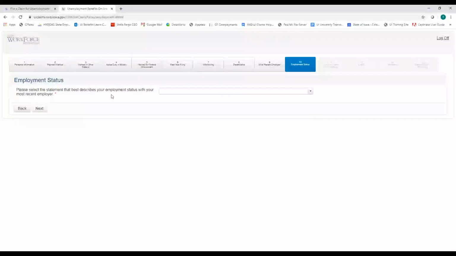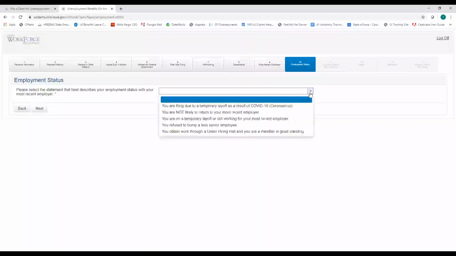Please select the statement that best describes your employment status with your most recent employer. So for most of you, this will be the first one. You are filing due to a temporary layoff as a result of COVID-19 coronavirus. Or you have the option to select you are not likely to return to your most recent employer, you are on a temporary layoff or still working for your most recent employer, you refuse to bump a less senior employee, or you obtain work through a union hiring hall and you are a member in good standing.